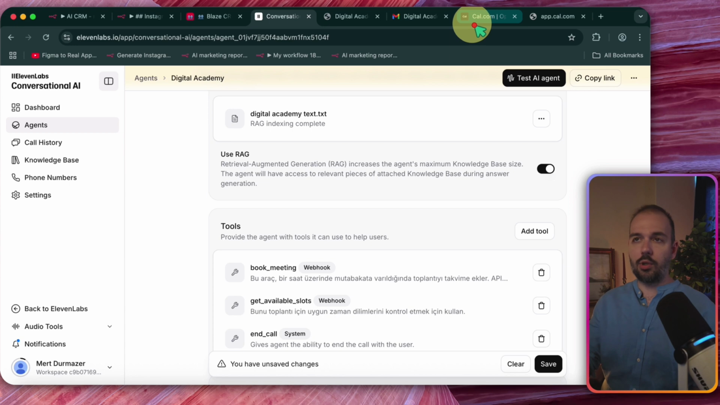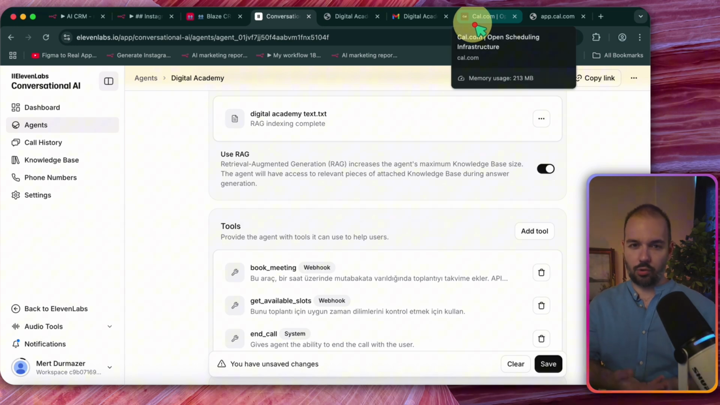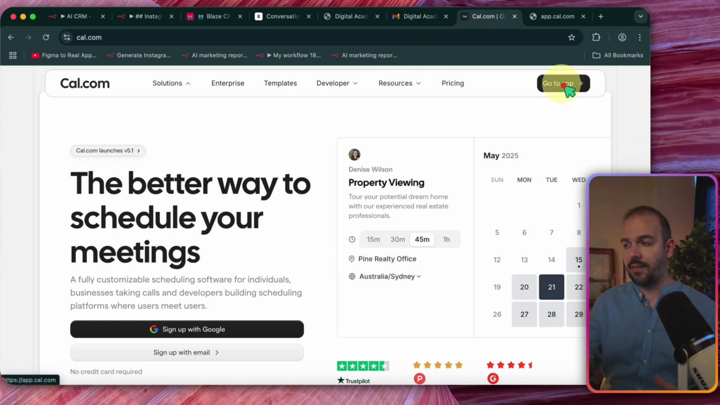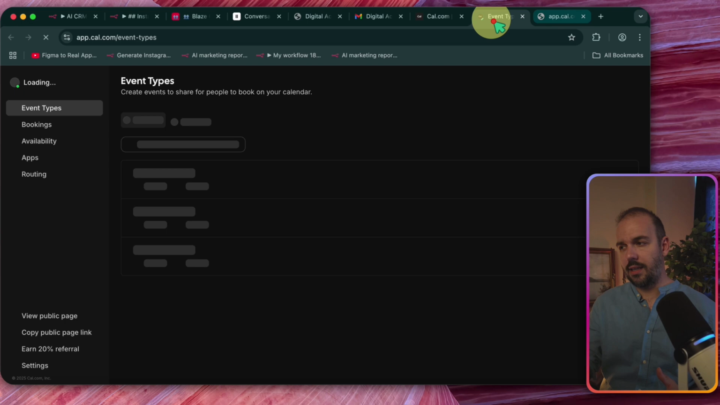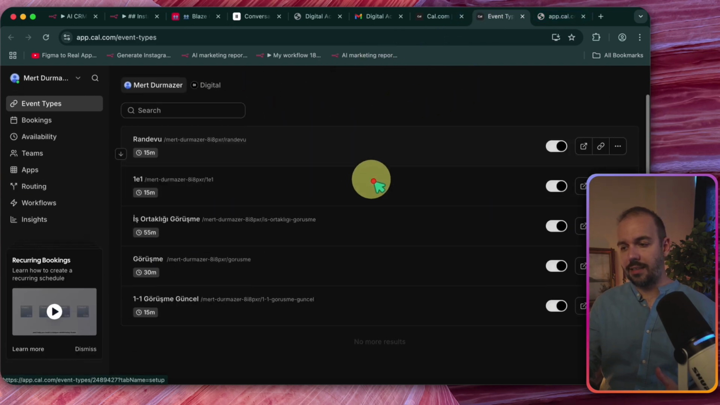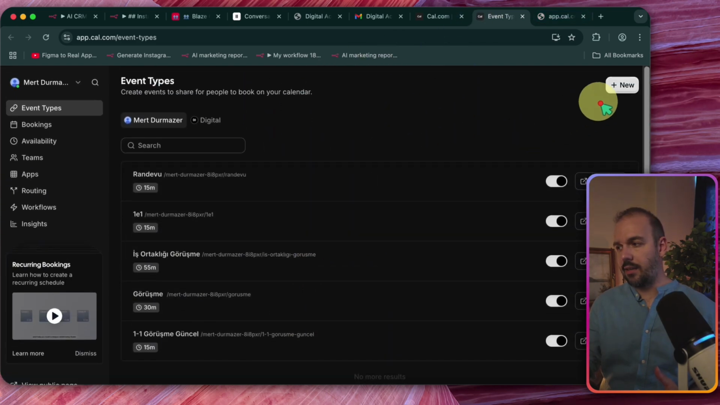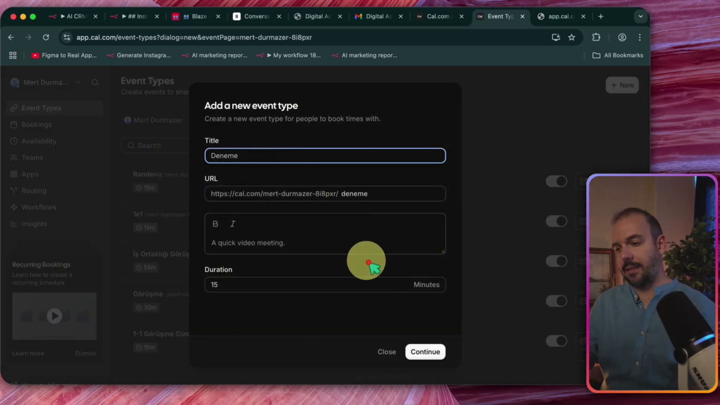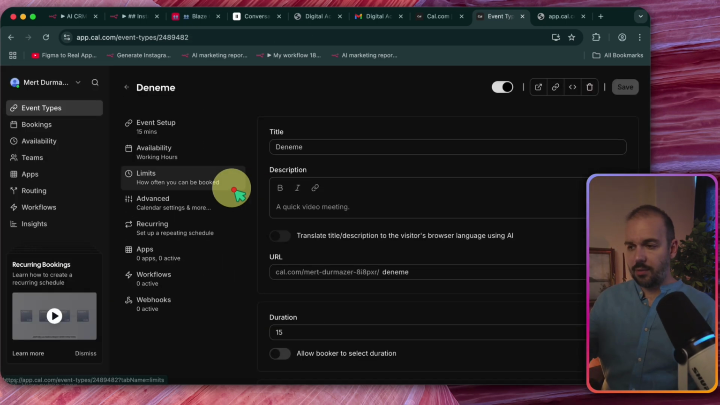Now let me explain how we're going to do these things. First of all, to schedule a meeting time or to book a meeting, you can also use a calendar. You can use different systems as well. I use cal.com. It works for me. It makes things easier. It really simplifies my life. That's why I use this. When we click on Go to App, there's a system where you have these event types. From here, when you click New, you can create an appointment. Let's call it Test. In this way, you create an appointment system.